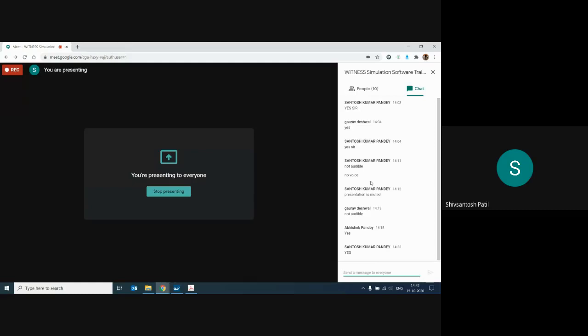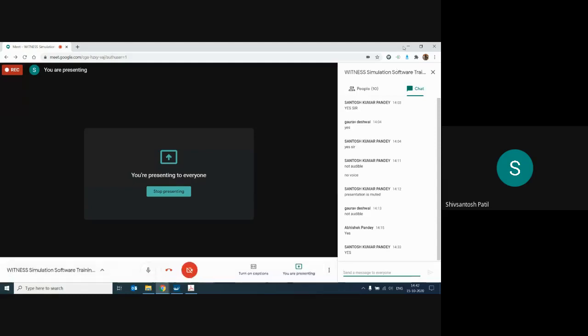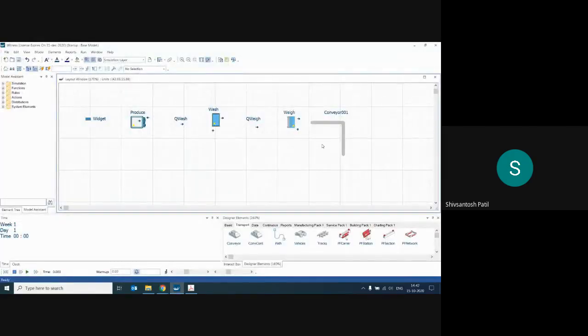What matters is the statistics related to that problem. So keep it as it is, whatever dimensions you want. If you are facing a problem, you can delete the conveyor also. For example, if you want to delete it, I'm just showing how to delete an element. I'm just showing, don't repeat it after me.